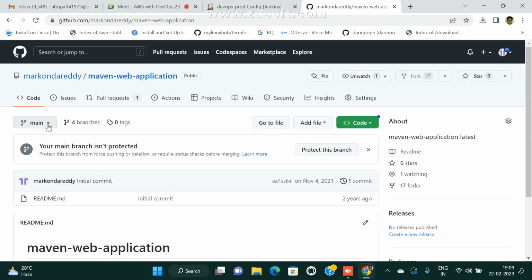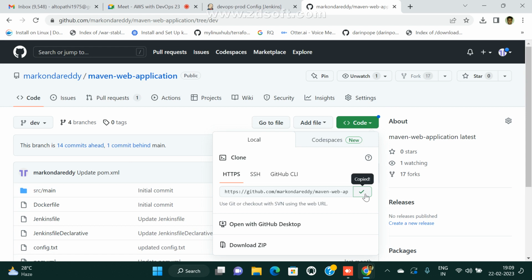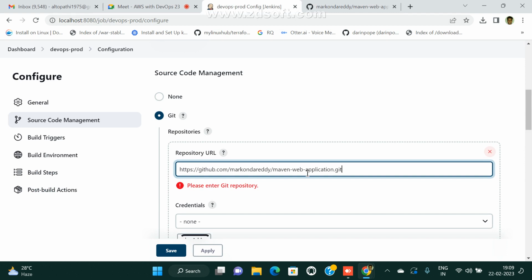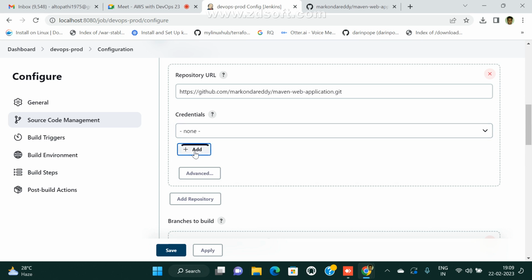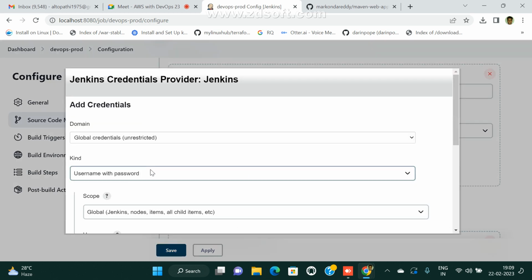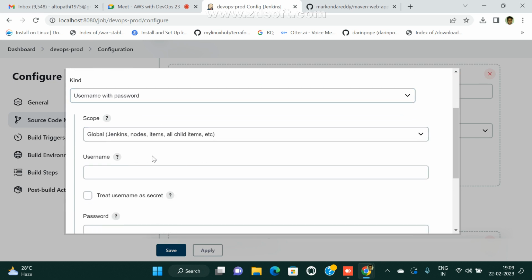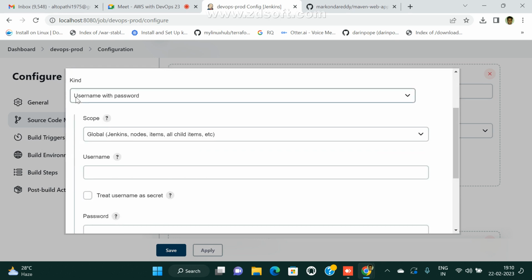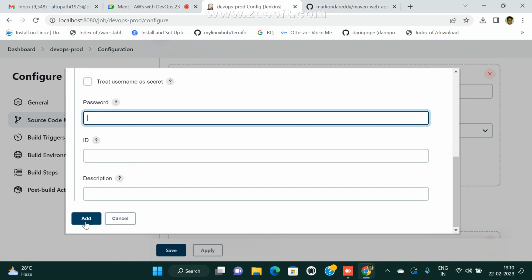If you want to configure this repository with a branch, I want to configure the development branch. Copy this URL, go to here, click on the repo URL and paste it, and add your credential. Yesterday we already saw how to add credentials. If you click on the add button, it asks for username and password. Anyway, we'll discuss all these things later. Enter your username and your password, and this is the description ID. Just save it.